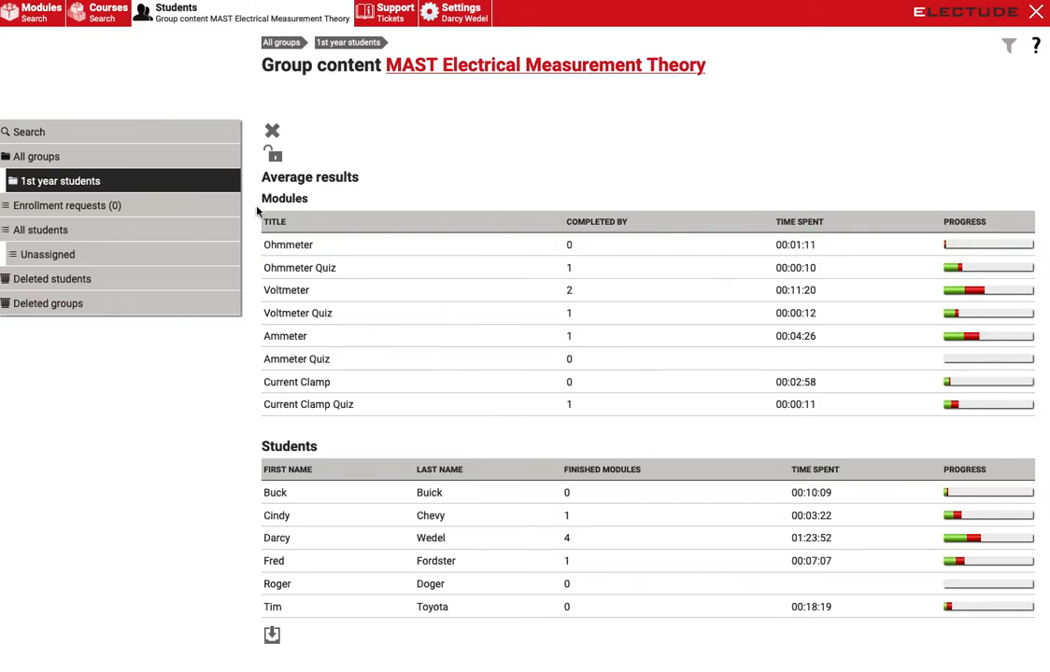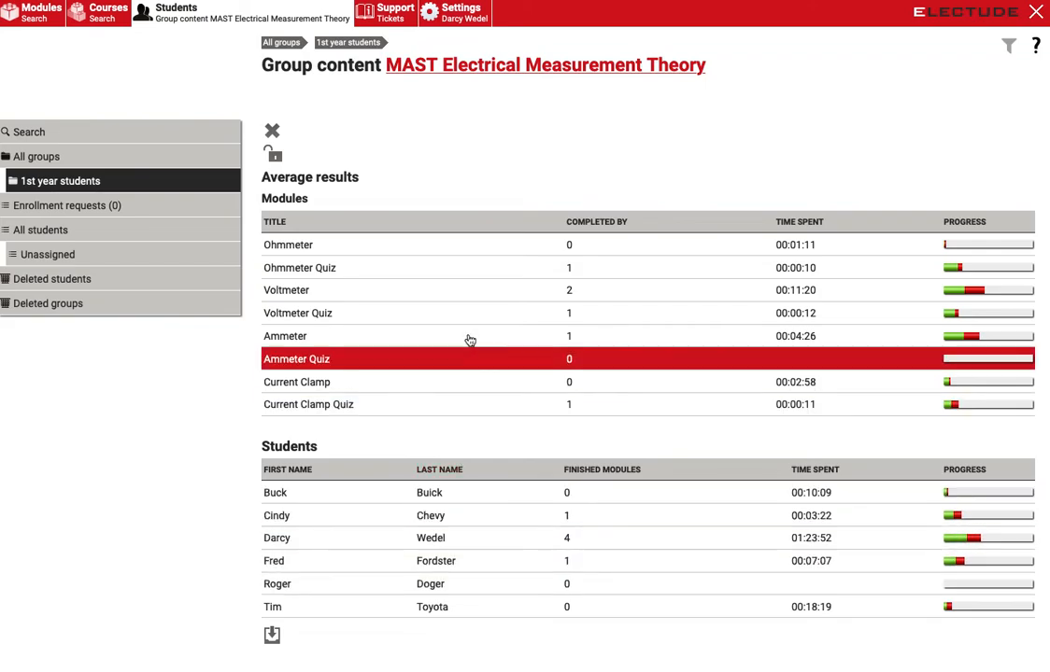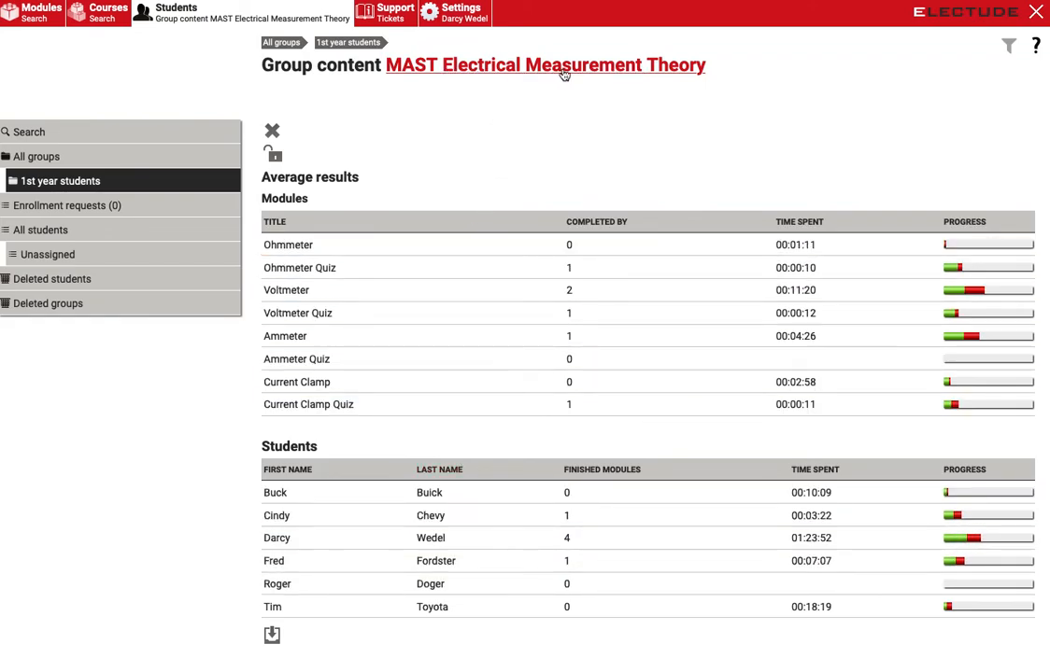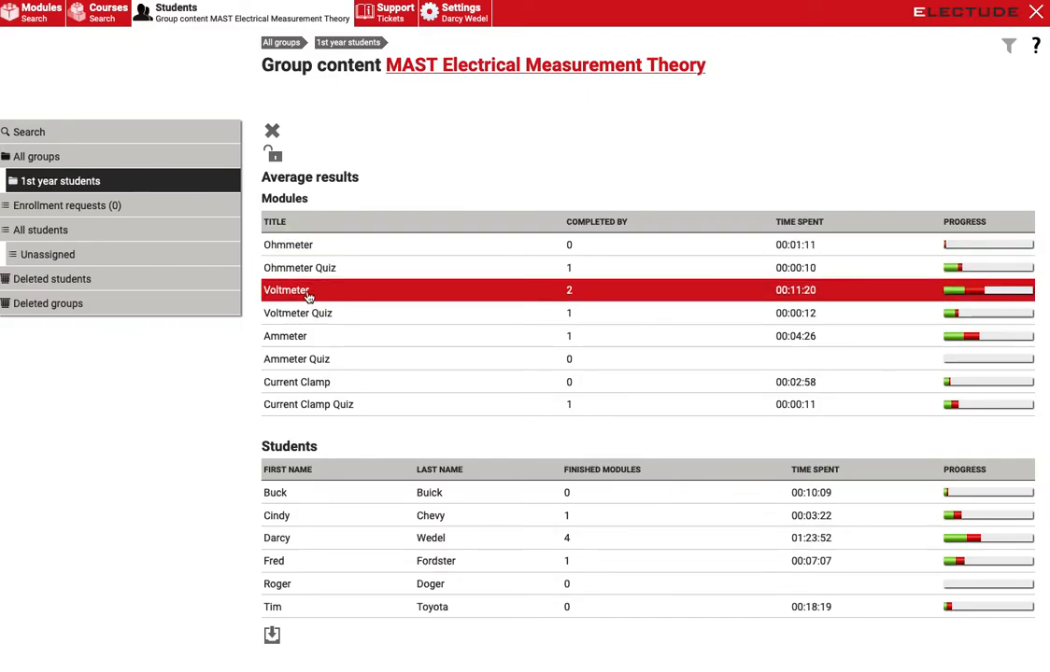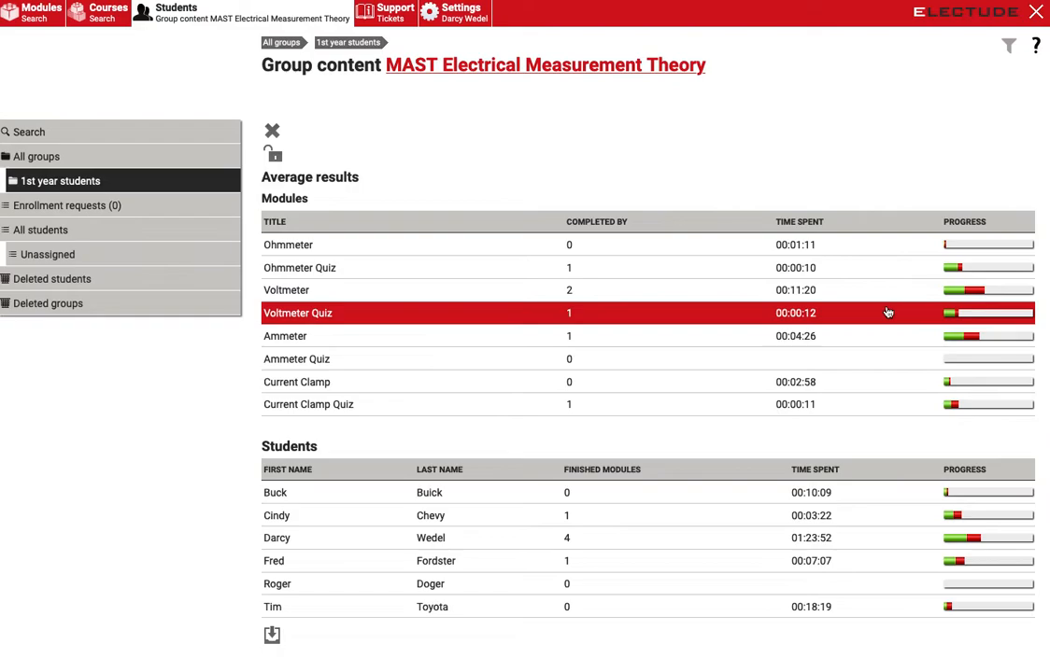At the top here, we're looking at the average results for all these students for this content right up here, Mass Electrical Systems. So on average, for voltmeter, 2 students have completed it. Collectively, they spent an average time of 11 minutes and 20 seconds. And if I hang my mouse over this progress bar, as a whole, the class is 46% through this lesson. And about 51% of the time they're clicking on the right answer in this green here.